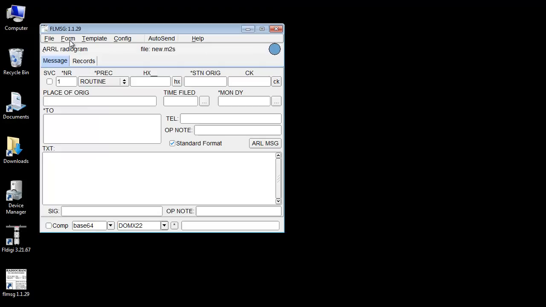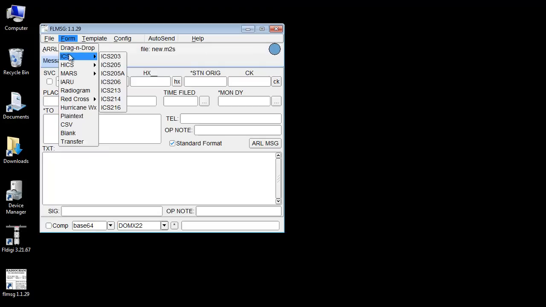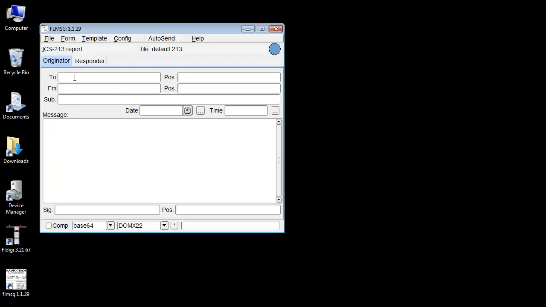If you want to see the other forms, and more than likely the forms we'll be using, you click on Forms and ICS, and here are a bunch of the ICS forms. And you can also see all the different forms that come within the FL message program. So let's take a look at, say, this ICS 213.